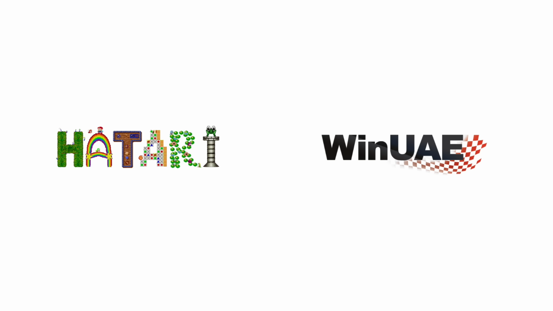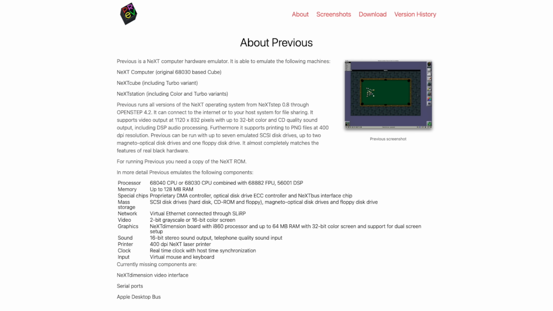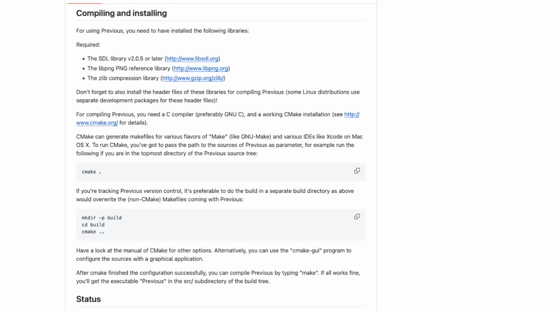Based on the Atari and WinUAE emulator cores, Previous supports NeXTSTEP from version 0.8 all the way up to OpenStep 4.2 for Mach releases. It emulates most of the original NeXT hardware, including the CPU, MMU, FPU, SCSI, DMA, graphics, sound, and Ethernet. And a few things are still missing or partial, like serial or ADB support, and the NeXTDimension board doesn't yet have a working video output. But for running the OS and most applications, it's solid and reliable.